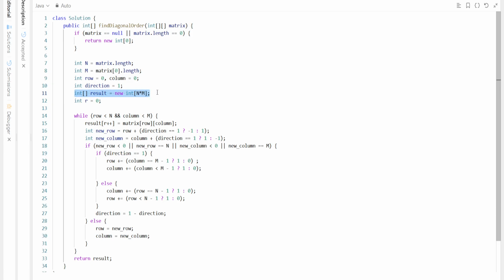So we'll create a result with the same n cross m matrix, so all the elements will fit here. Then we'll take the r, and r will start from 0. Let's suppose we have a while loop, and we'll start from here. We'll go for all the elements, and for that we'll say row is less than n and column is less than m, so we'll go for all the values and we'll not go out of bounds. First we'll initialize the result with r plus plus, so each time r is the resultant index, and we'll increase the row and column values from here.